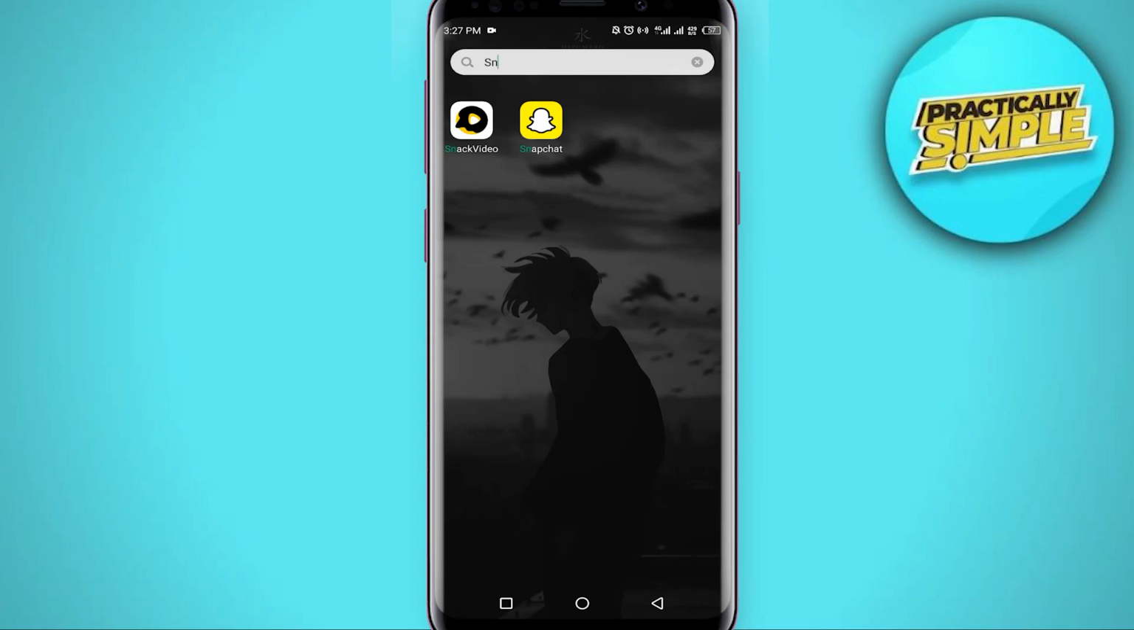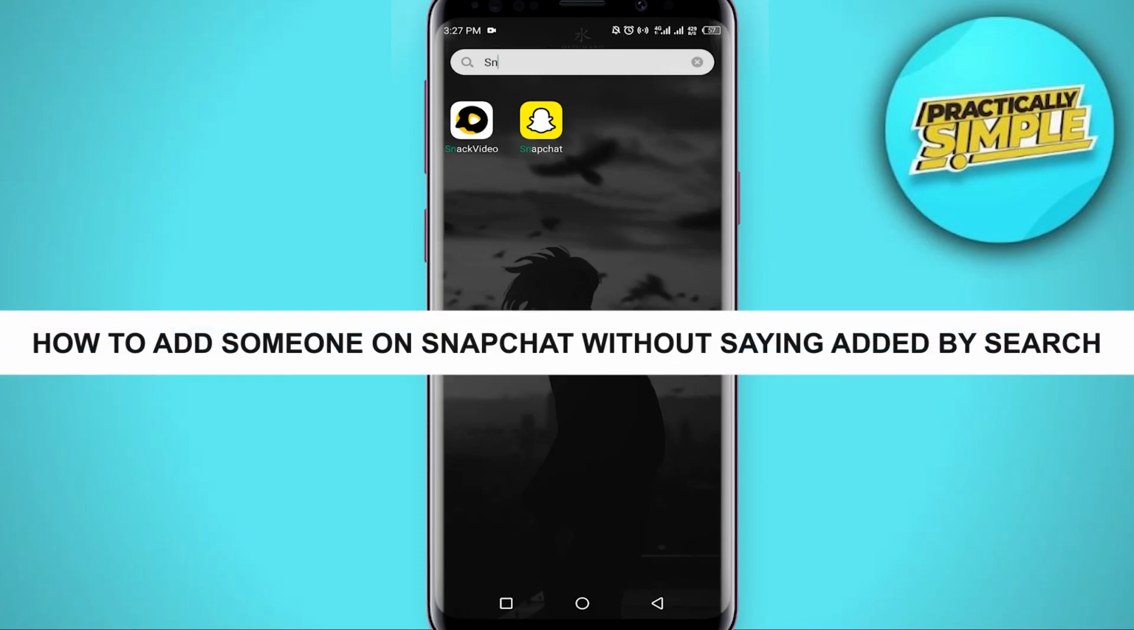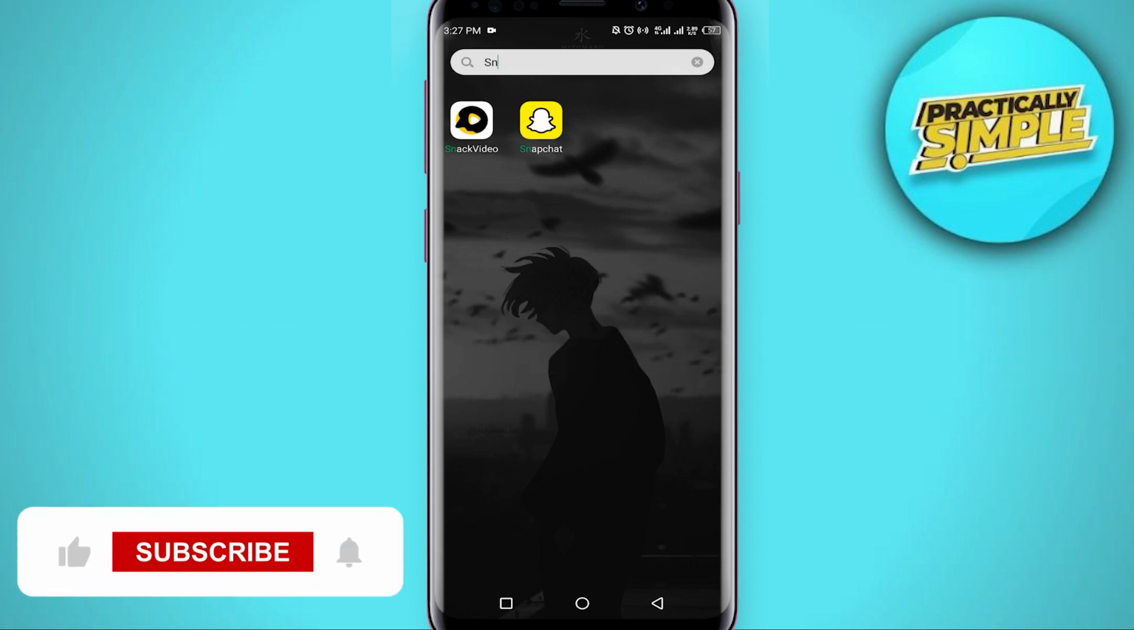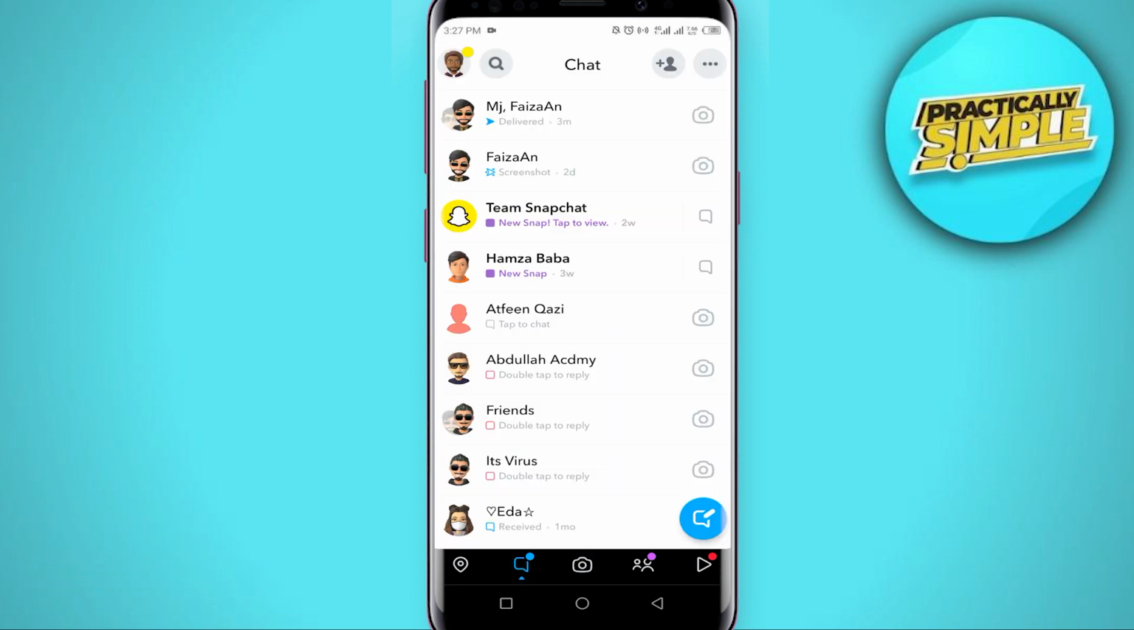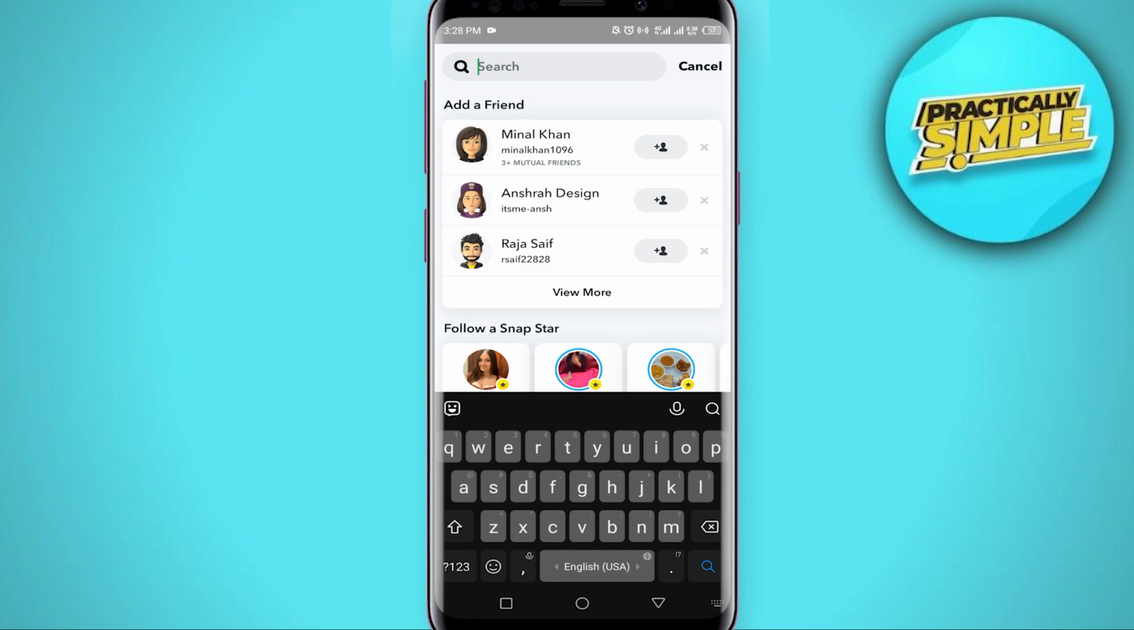In today's video, I'm going to show you how to add someone on Snapchat without saying "added by search." So the first step is just open up the Snapchat application and then tap on this chat icon at the bottom and now tap on this search icon here. A search bar appears, as you can see. You can search the username of the person you want to add from here.